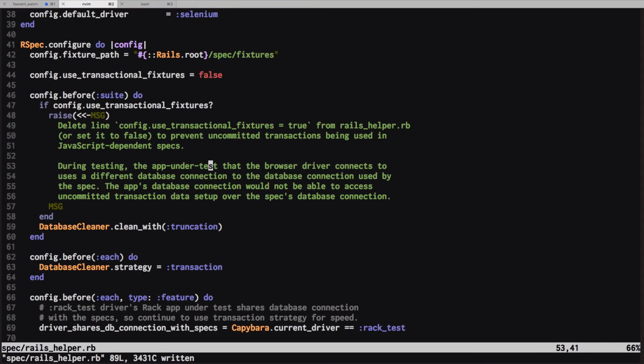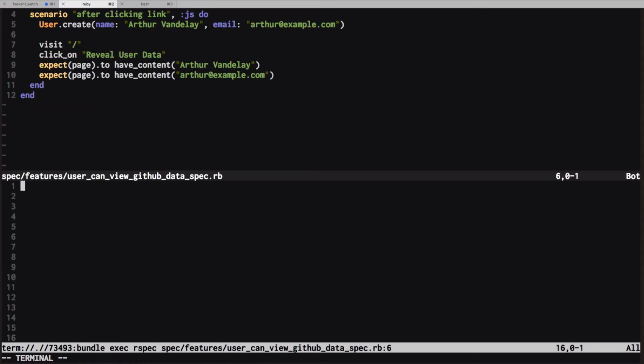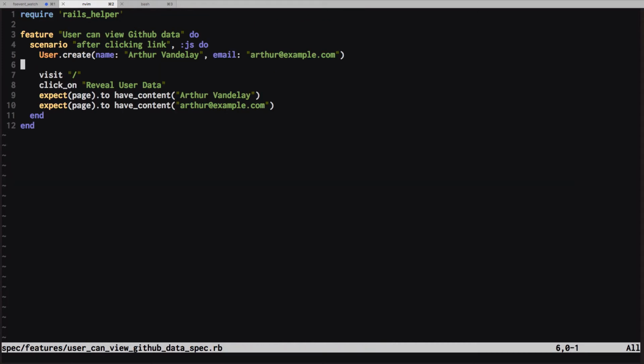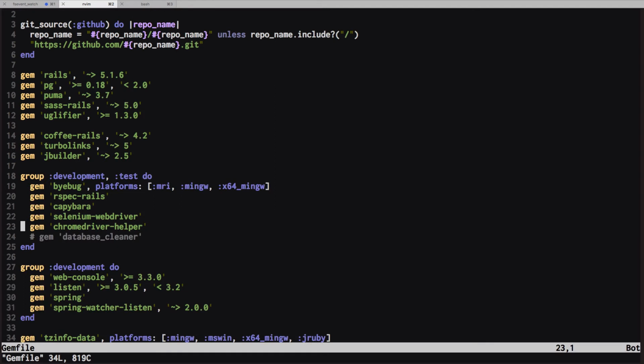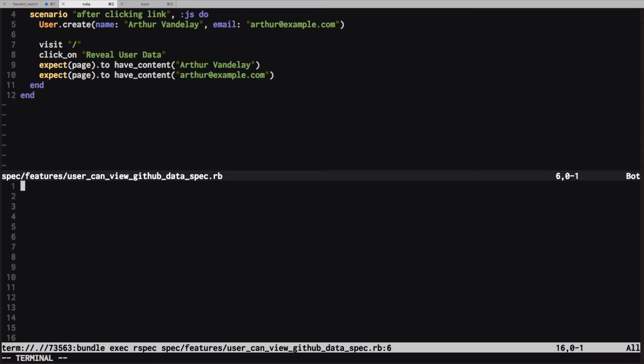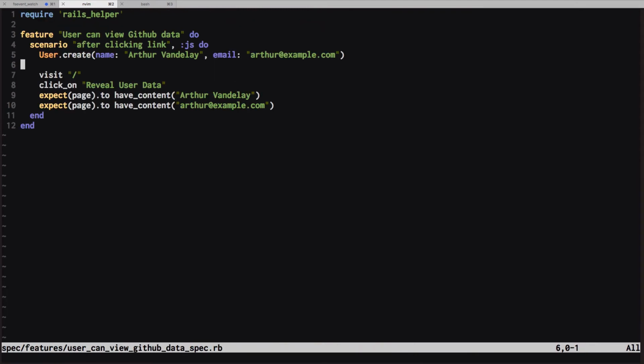All right, so let me just make sure that this test still runs. We don't really have any other tests other than this one. Oh, right. We didn't install Database Cleaner, so it says uninitialized constant DatabaseCleaner. So let's go to the Gemfile. That's kind of important. And I'll bundle. Come back to the test and run it. All right, and now we're back to green.